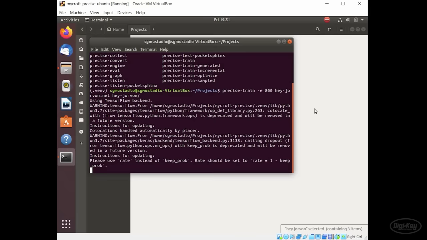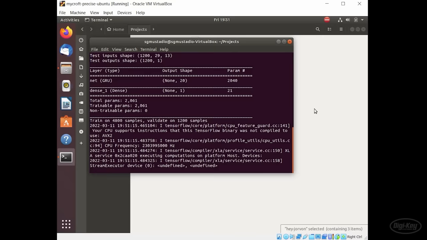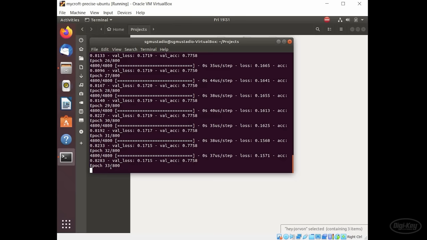With any luck, it should wake up and begin training our model. You can watch the epochs fly by. What we really want to see is the loss and validation loss go down. We want to see the accuracy and validation accuracy go up.